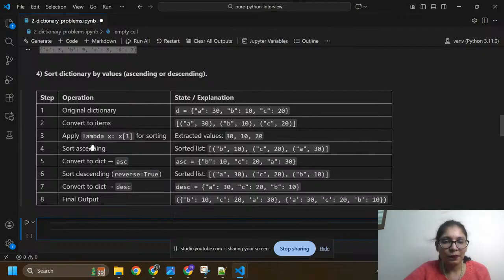And I'm going to convert this into a dictionary in ascending order. This is the list, and inside this I have tuples. Now I'm going to convert this into a dictionary, so it will become like this in ascending order. I have one dictionary, this one: B colon 10, C colon 20 and A colon 30. After converting the dictionary into ascending order, now I'm going to sort into descending order. Here reverse equals true.